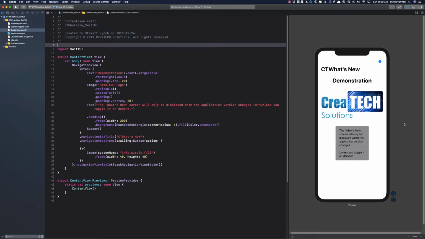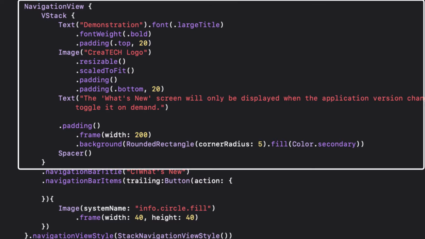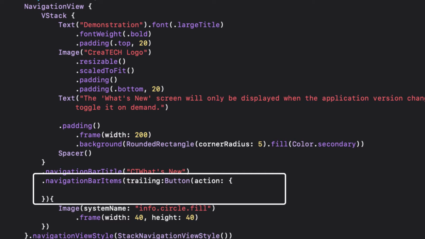The project contains the content view SwiftUI view, and inside that is a VStack, which is inside a navigation view that shows some content. The content is irrelevant for the purposes of CTWhatsNew, but it is embedded in a navigation view, and there is a navigation bar button item here where we will be toggling a boolean that will present a What's New sheet on demand.